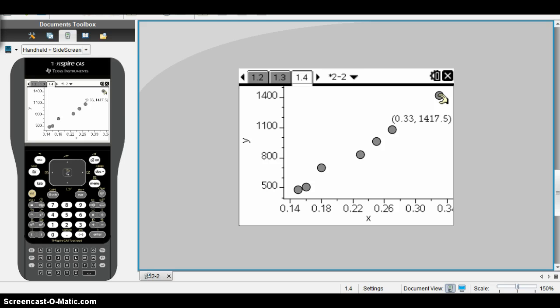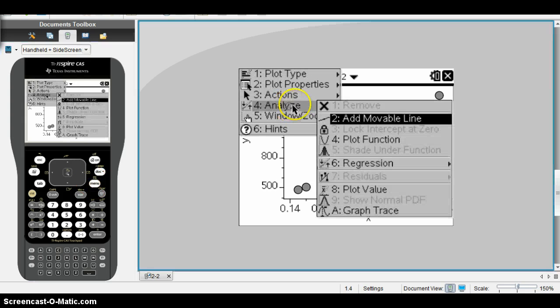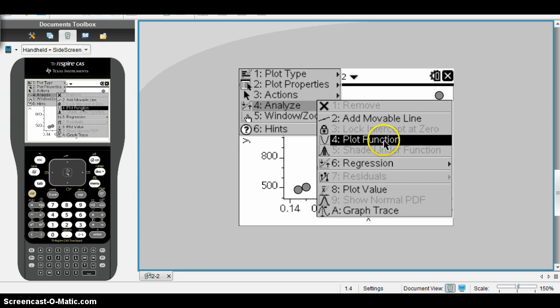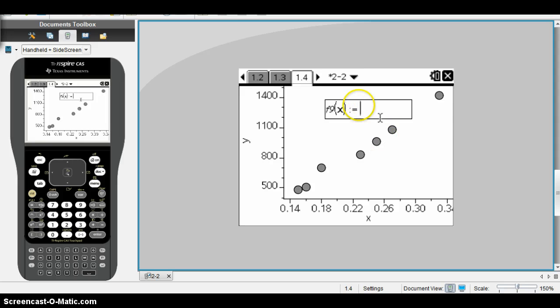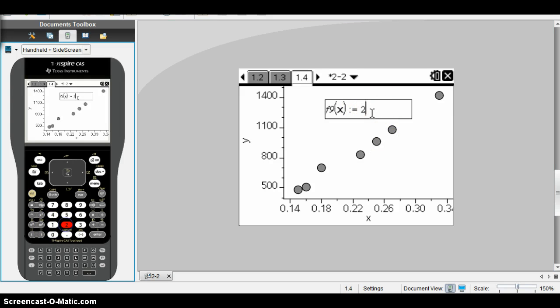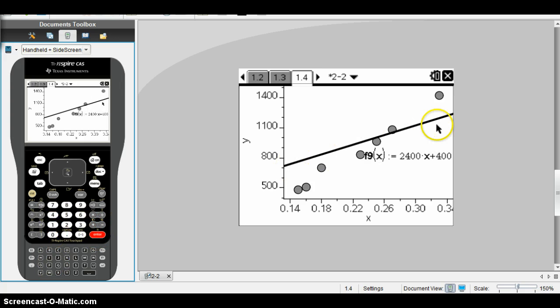We're going to go ahead and get the calculator to plot our model for us right on top of it. To get that, you do Menu, Analyze, Plot Function. It'll allow you to type in your equation, 2400x plus 400. And it'll graph the line for you. Again, we would say that that line isn't that great because it's missing out on what we really need for the slope, which is a much steeper slope.